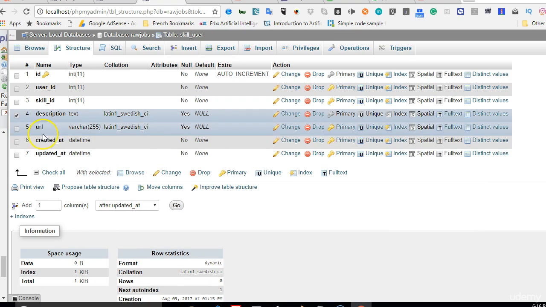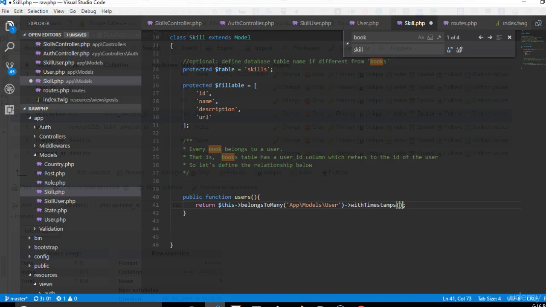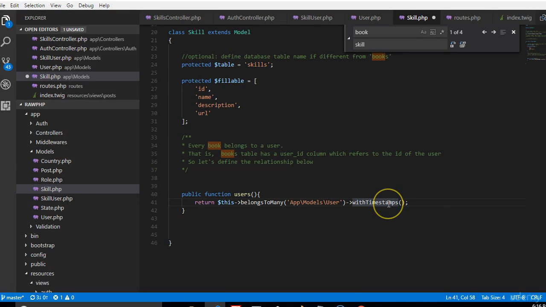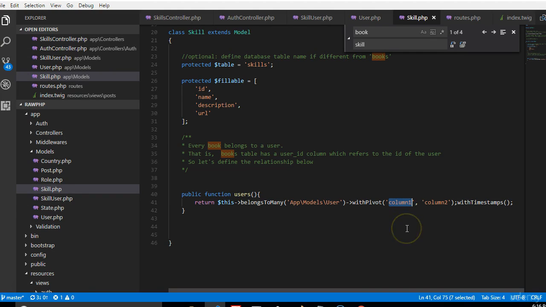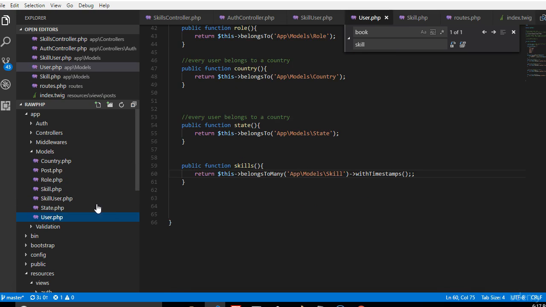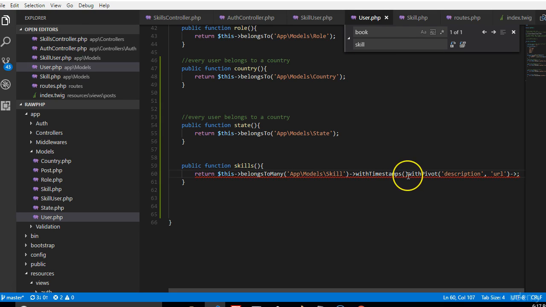We need to also mention any other extra fields that are involved. So we'll just come and mention that we have these two columns. With pivot, these two columns are called the pivot columns. So we have a description, and then we have a URL. We will just do it this way. So if I copy exactly this and go to the user, right here where we're doing this, we can just fix it too.